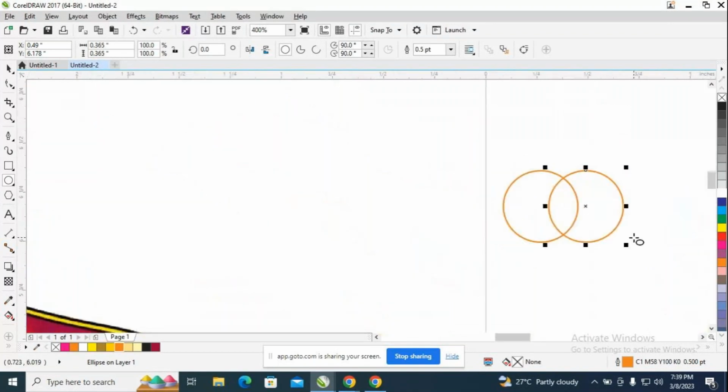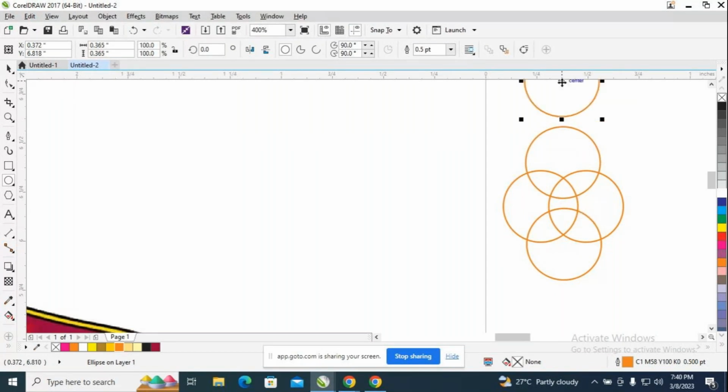So after placing this, again duplicate it and place this here. Again duplicate it and place this up, and duplicate it again. Place this in the middle. And all you need to do is take this a little aside like this.